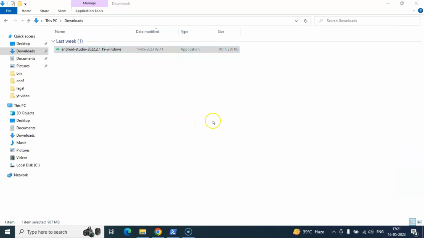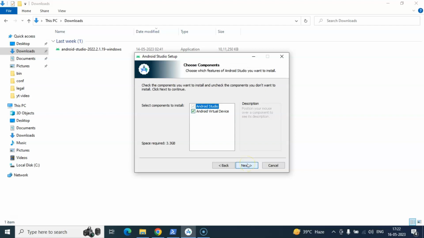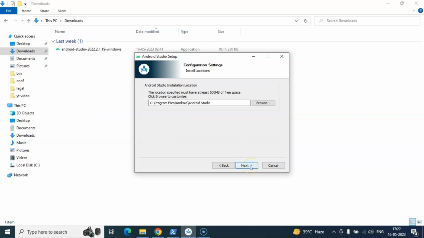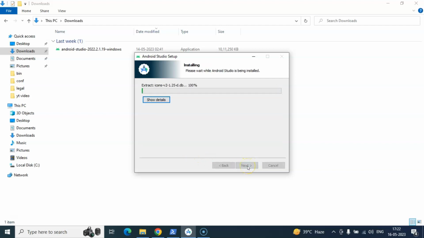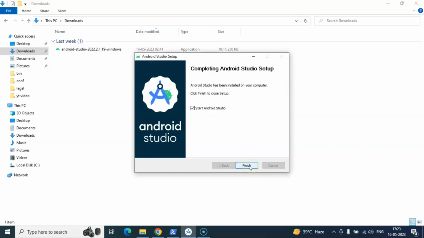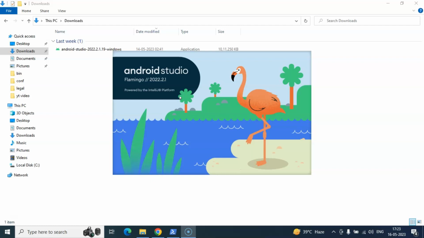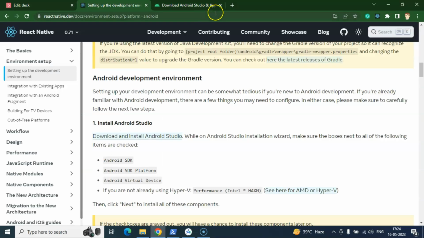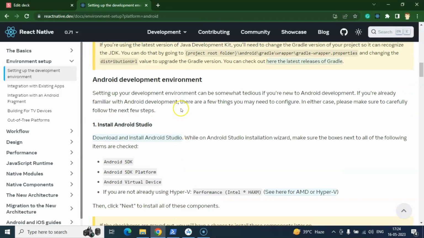So this is just verifying the installer. After that, there will be a dialog box for basic installation steps. And you can simply follow these steps. After that, let's just click on the installation, then next and finish. So after that, Android Studio is installed and again there will be a pop-up for Android Studio. And now let's get back to the installation steps. Here we go.